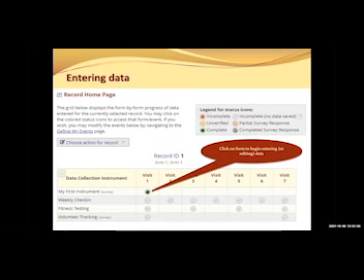Then it will take you to the data grid for the record that you have just selected. To enter the data, you can click on any form. Here are all the data collection forms on your left side. You can click whichever form you want to work on, click on the circle, and begin entering or editing data.